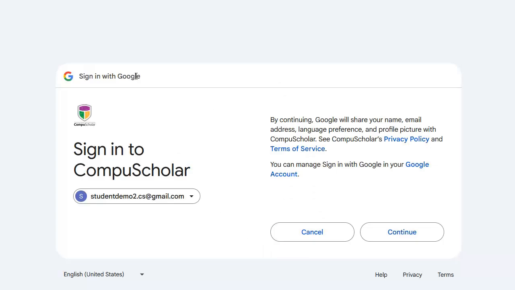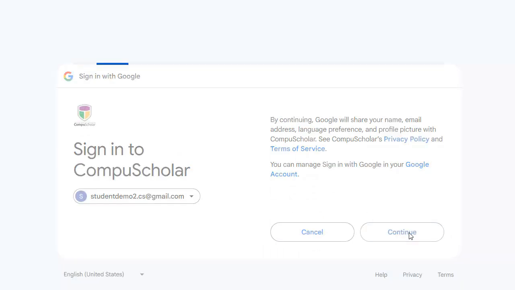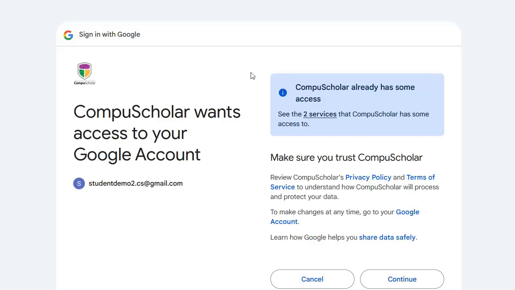Now again, students are going to go through the same authorization process that the teachers do, and they'll select their Google account and click on Continue. Make sure to approve all the services and scopes that are requested. There are 2 services. This particular account has already approved them, but be sure that students will check all these boxes and click Continue.